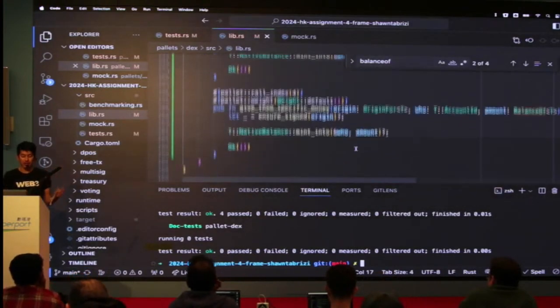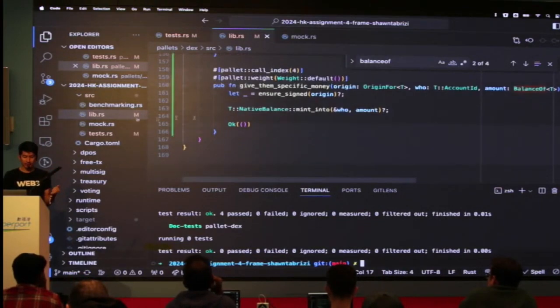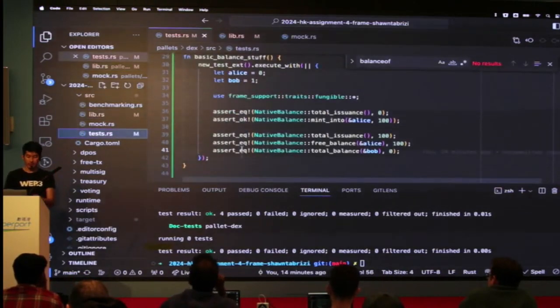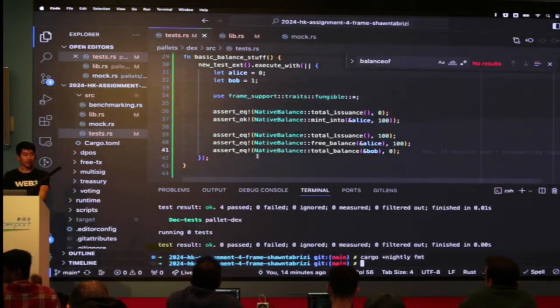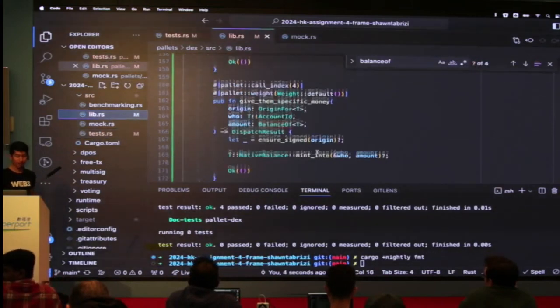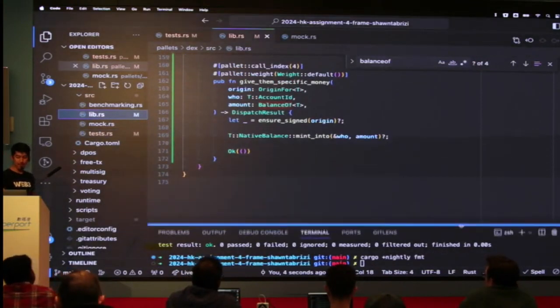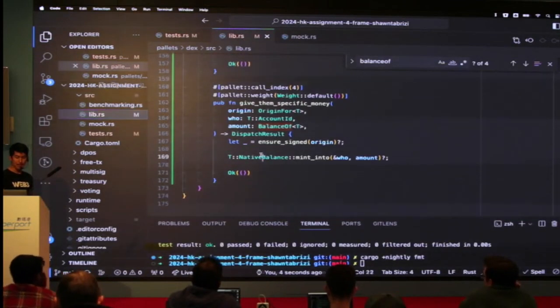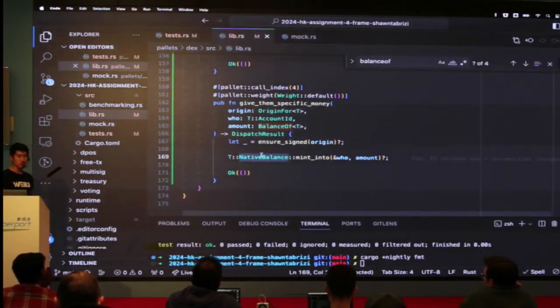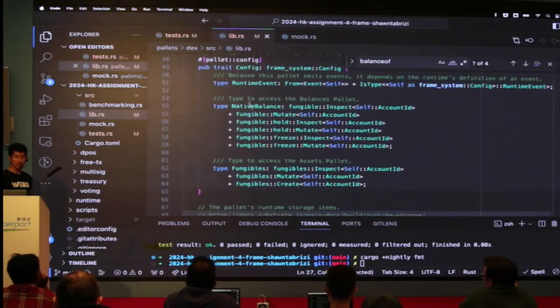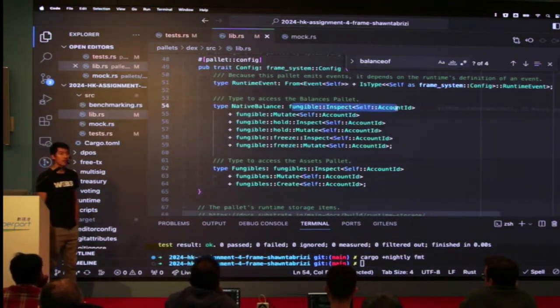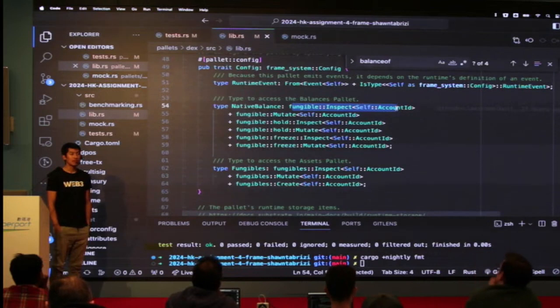So now I'll also do the same thing for the native assets, right? I've got a question here. Yeah, please. So can you get the previous file, the lib? Yeah. Go to lib. So in the config, native balance already as a type inherits from fungible inspect with self account ID. So if you go up to the frame system config, yes, it already implements this.